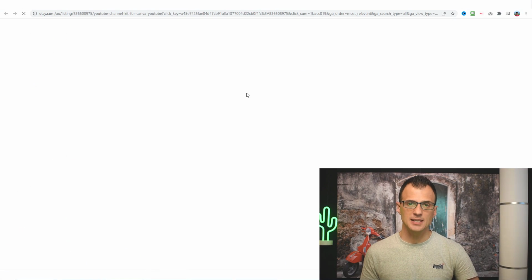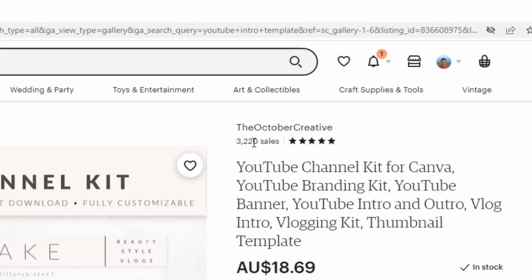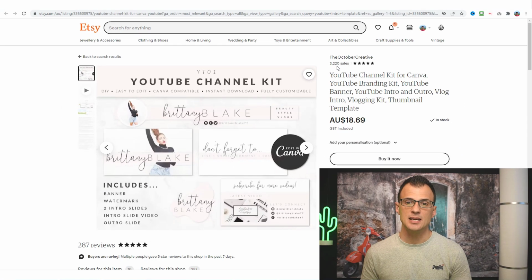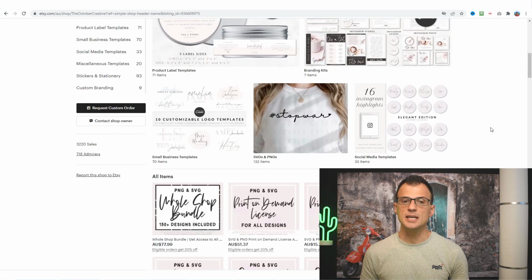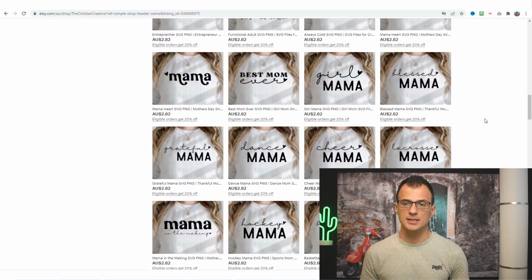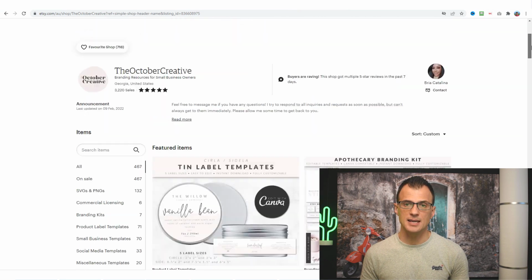So if you open this listing, then you can take a look at the stats of this shop. So it says the October creative, and you can see that they have made 3,220 sales in total on Etsy. Now, if you go to their actual profile, you will be able to see all of the items that they're currently selling. So this way you can get some ideas on what kind of things they're selling.